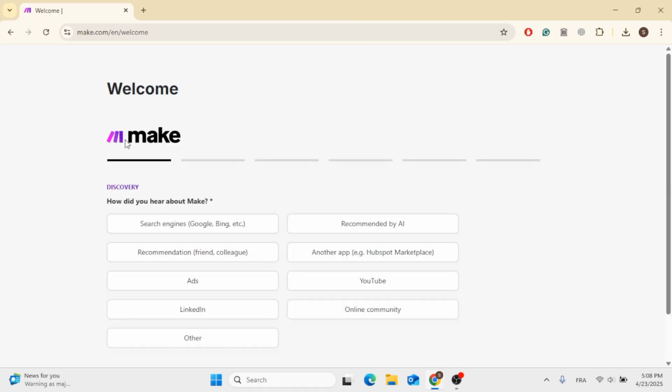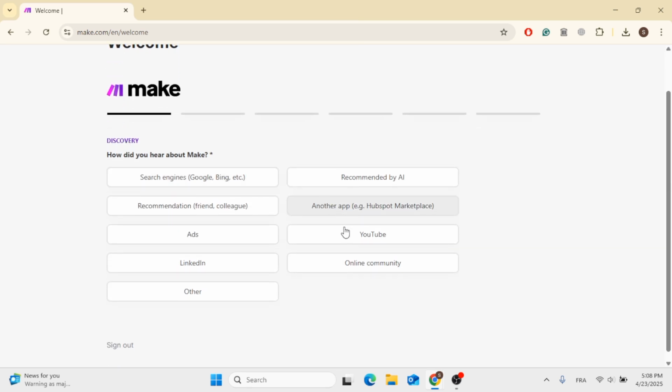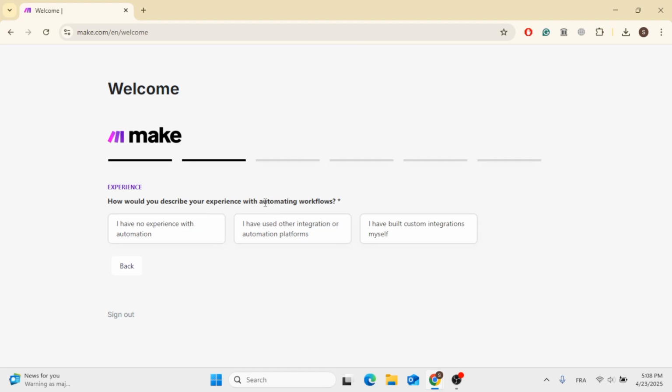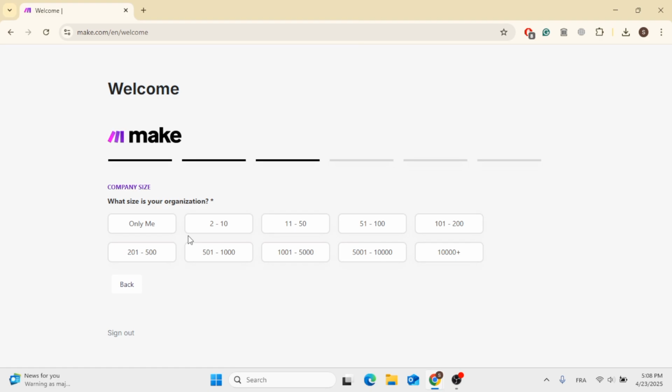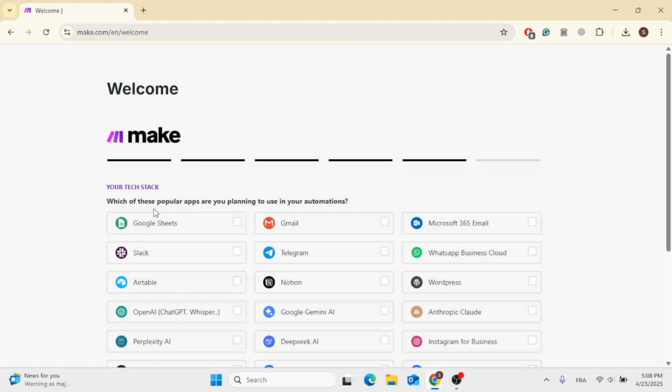After that, just choose where you heard about Make. Let's say, for example, YouTube. Then explain your experience with automated workflow. If you have no experience, click on this. Then choose the size of your organization.